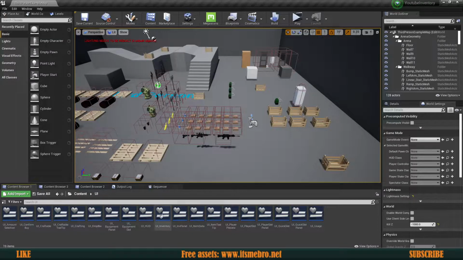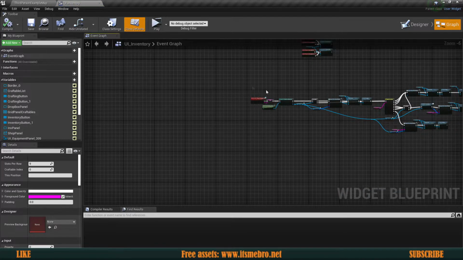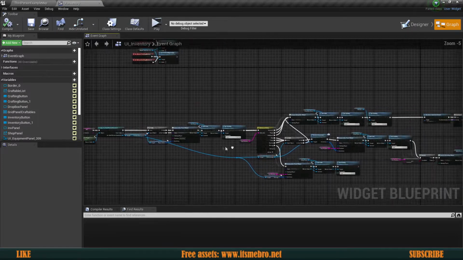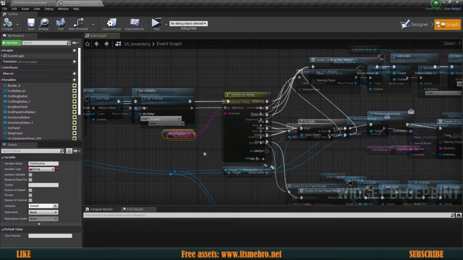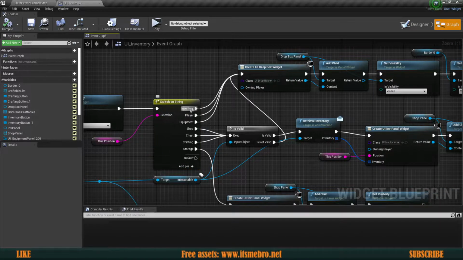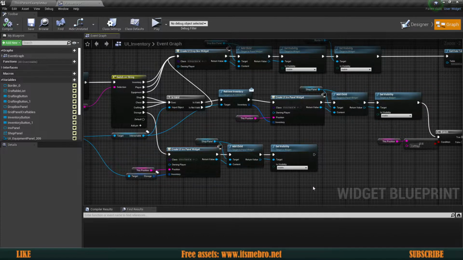Now, what I'm going to do today is optimize one of the things, which is, if we open up our UI inventory and go to the event graph, under the event give widget variables, we have a switch, which basically tells which part of the inventory widget we are actually accessing, which things we need to display, like our inventory, player slot, the backpack, player slots, equipment, shop, chest, crafting bench, and the storage, which is like the ender chest from Minecraft.